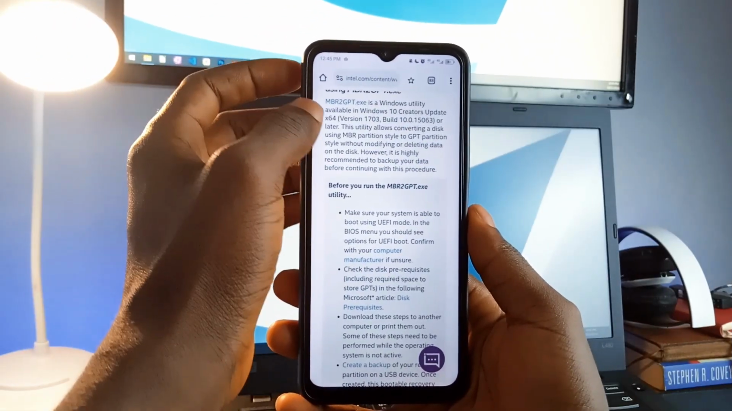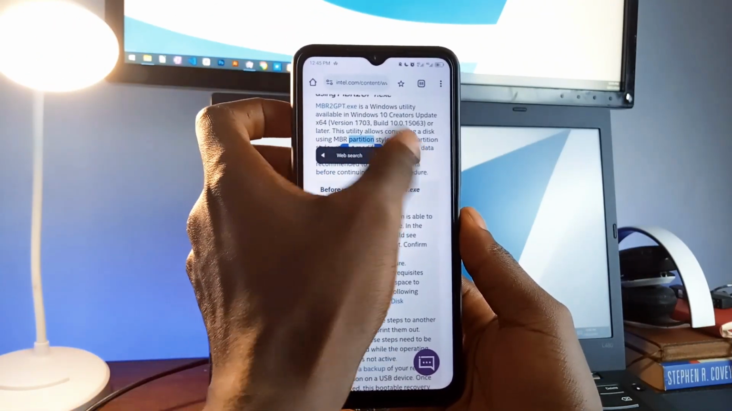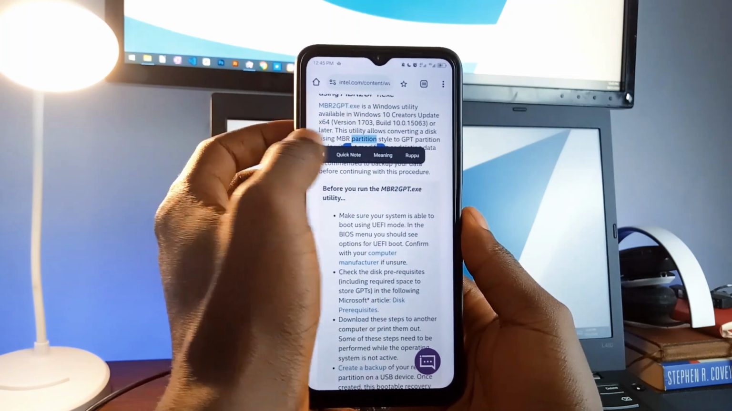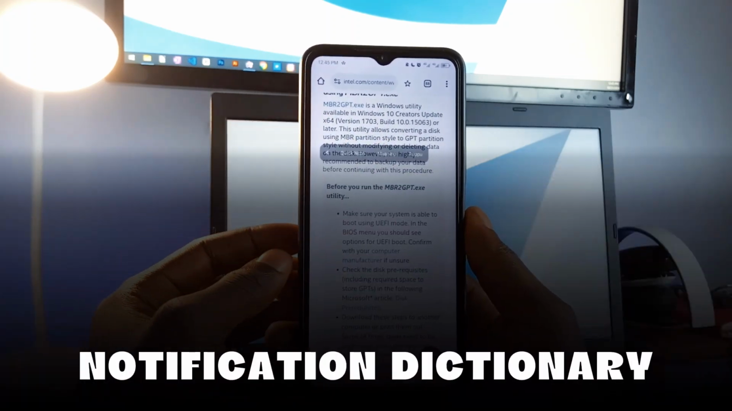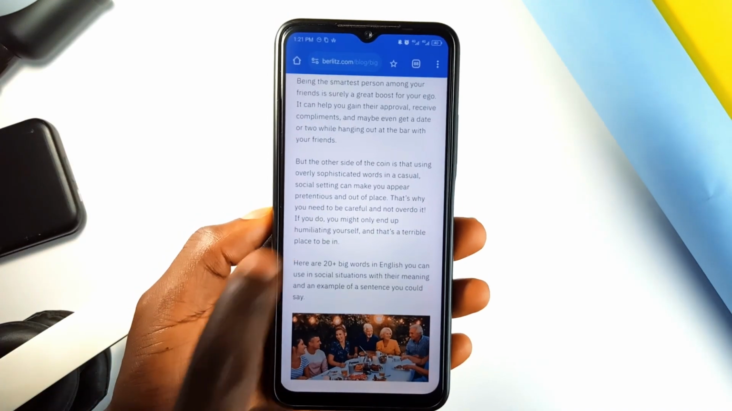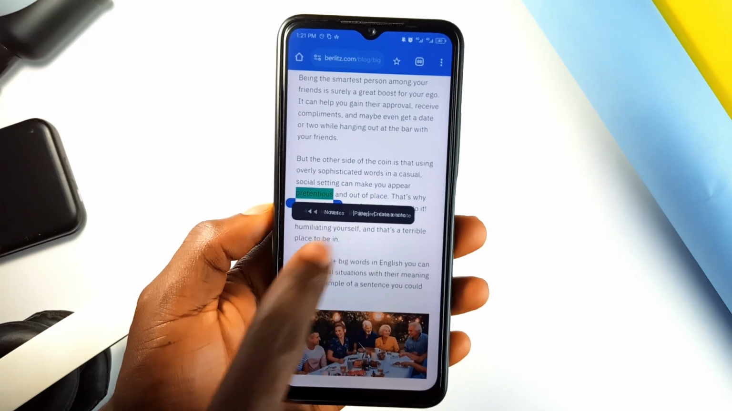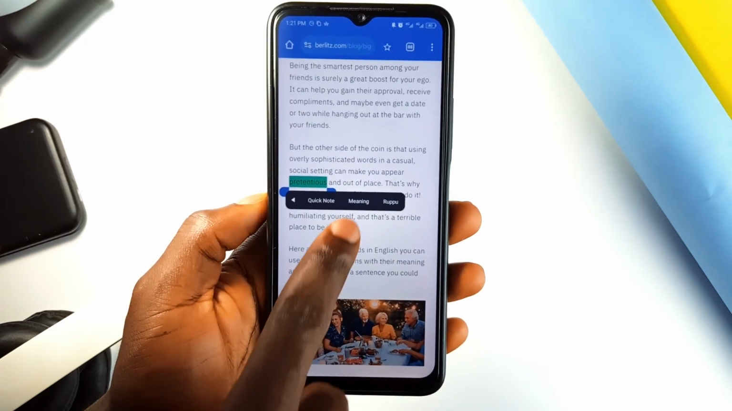Without leaving the application you are currently using, you can have quick access to definitions of some words you come across which you don't really understand with this simple application called Notification Dictionary. It is a neat little tool for quickly finding word meanings, whether you are reading an article, chatting, or writing something.